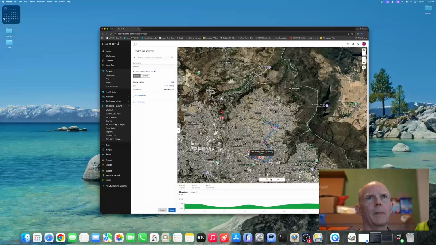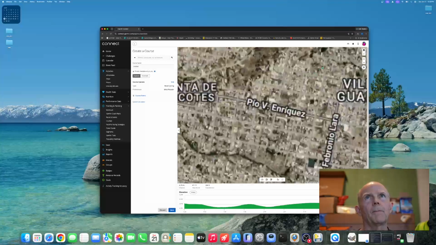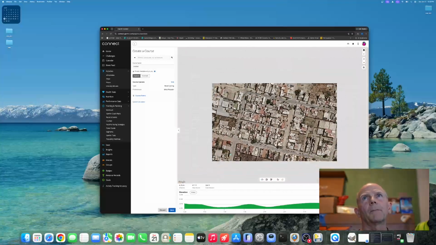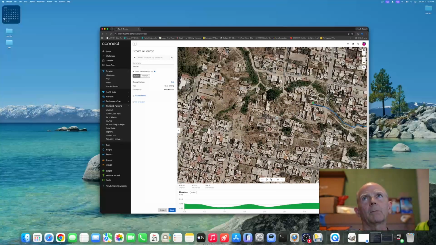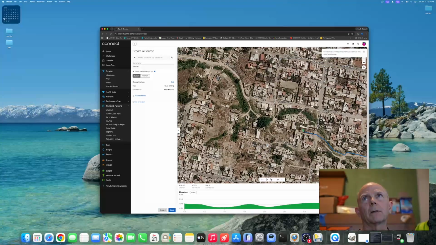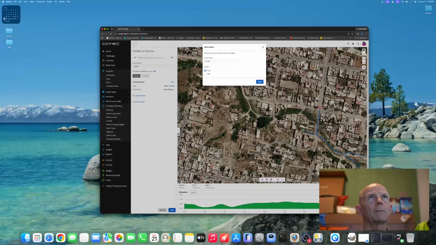So if you want to make it a loop, I think probably anybody that knows how to use, oh, it doesn't like that. Well, okay, pick over there. There we go. So we save it, give it a name.